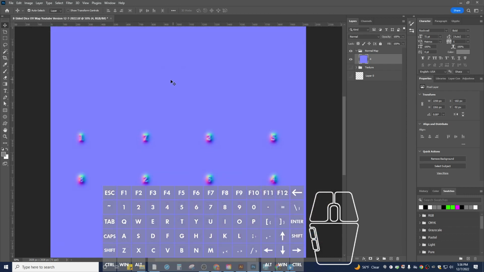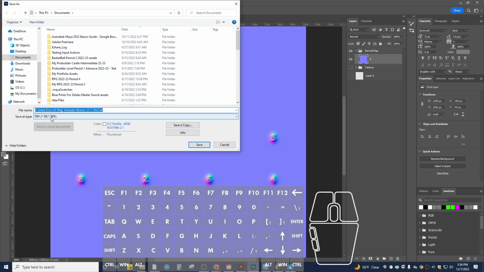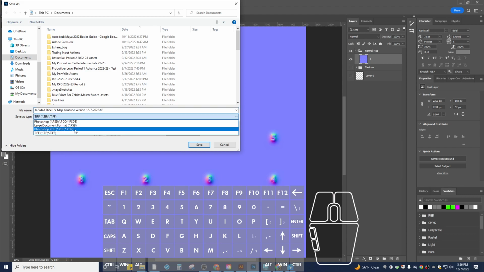Click Save. And now I have both files exported into my documents folder ready to go inside Maya. So this is when I'm just going to go ahead and save this project. Make sure you do a good job of saving this project as well, because you might come back to it later. It's a TIFF file right now, and you want to save it as a Photoshop file so that you can come back and work on it later.